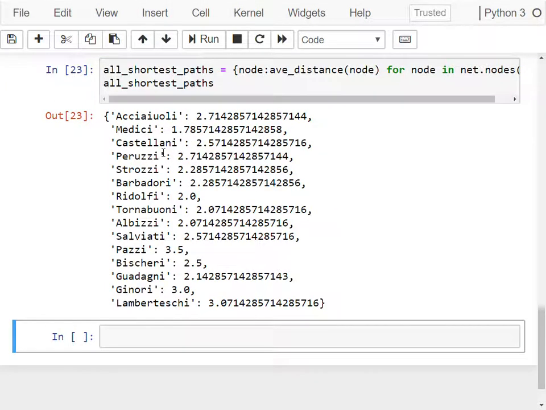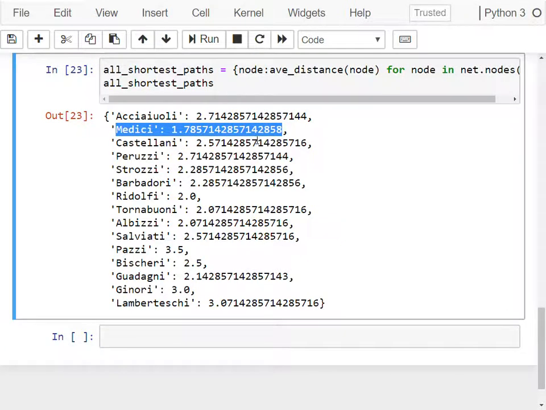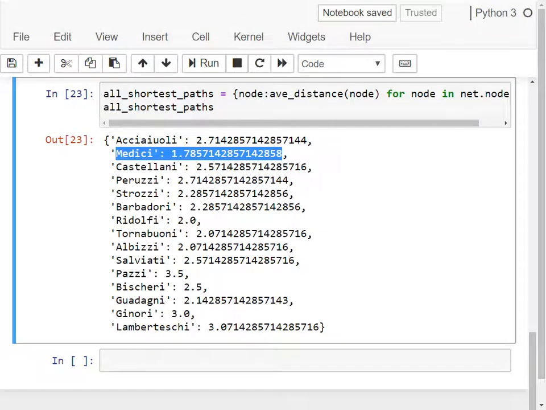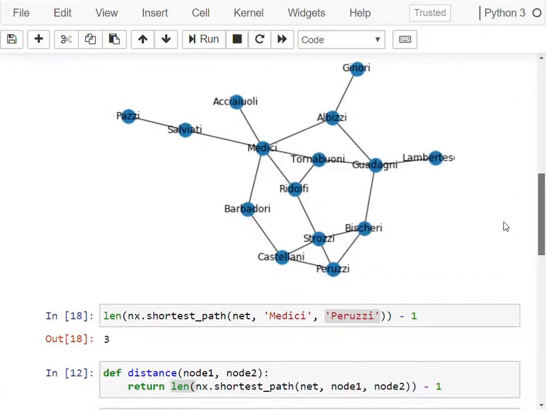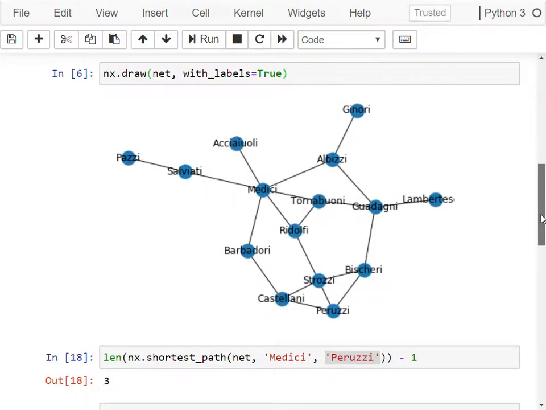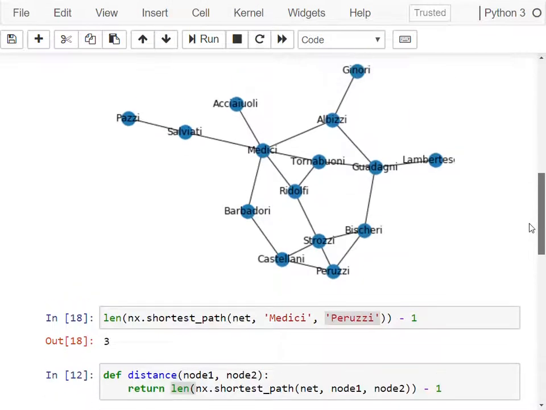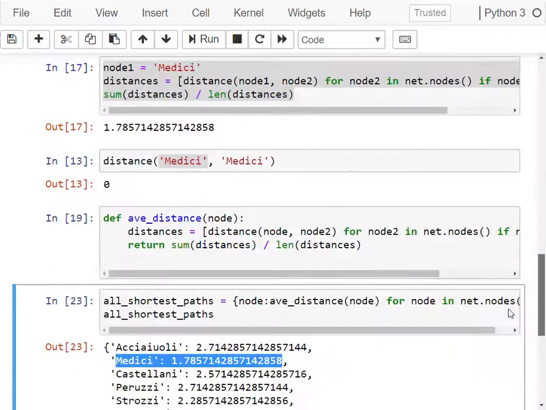And just looking through the dictionary, eyeballing it, you can see that the Medici here has the lowest average shortest path to all of the other nodes in the network. This is important here and interesting. Anecdotally, you probably know that the Medici was the most powerful family in 15th century Italy. If you played Assassin's Creed, you know that.